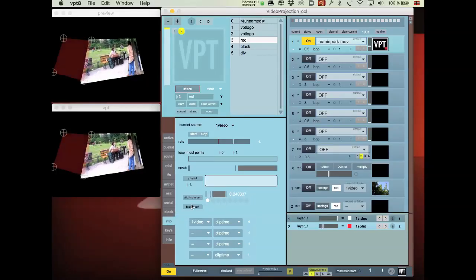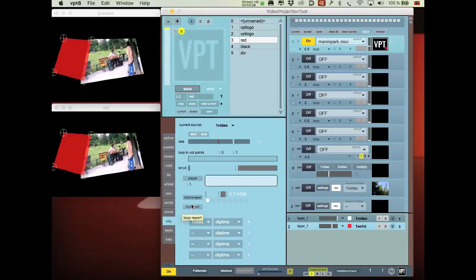And also the loop report, so when you are at the end of the clip, can be used to trigger other things also outside VPT, which is an interesting way of syncing events.